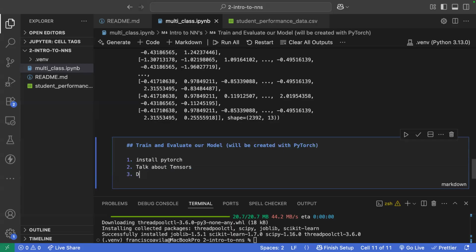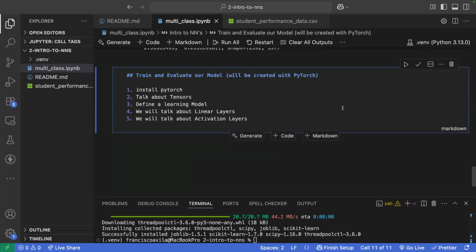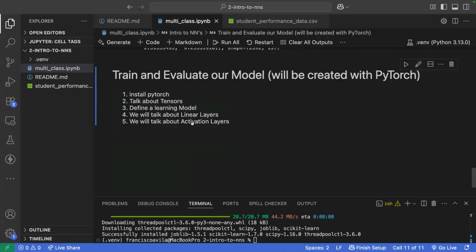We will define a learning model. We will talk about linear layers, and we will talk about activation layers. We'll worry about back propagation here shortly.